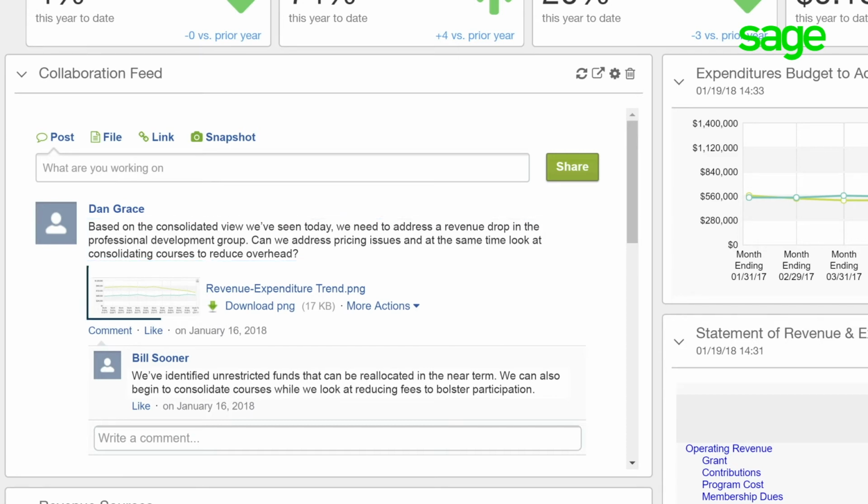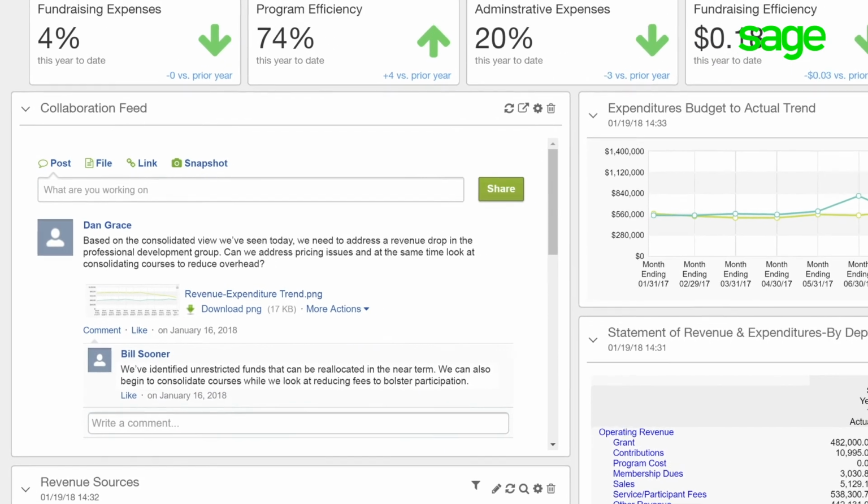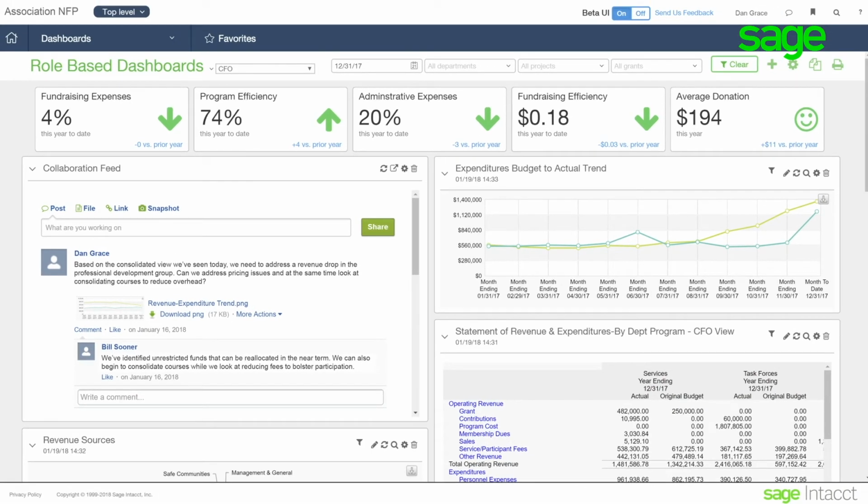Notice a snapshot of the chart showing the declining revenue now permanently stored with the conversation. A follow-up note by the controller says, we've identified unrestricted funds that can be reallocated in the near term. We can also begin to consolidate courses while we look at reducing fees to bolster participation. A year or more from now, when the board is discussing why they changed direction, they can replace recollection and speculation with a documented decision and audit trail.